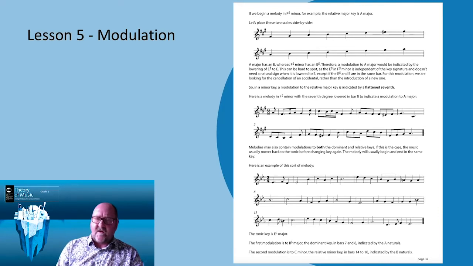I thought that was important because the syllabus says that students should be able to recognize modulations to the dominant or to the relative key. But in a melody, the modulation might not go back to the tonic. And I thought that was also important, that there are examples that finish in the new key rather than go back to the tonic key. So there's a couple of new concepts I've introduced into this lesson.